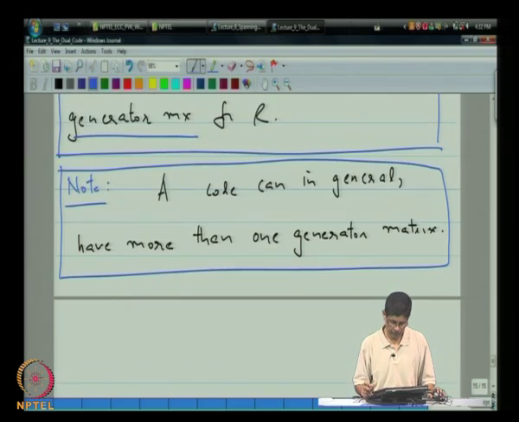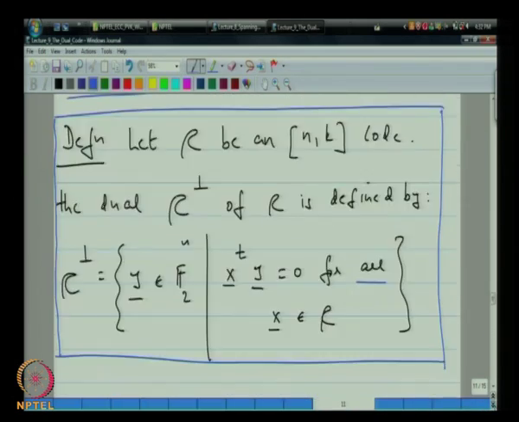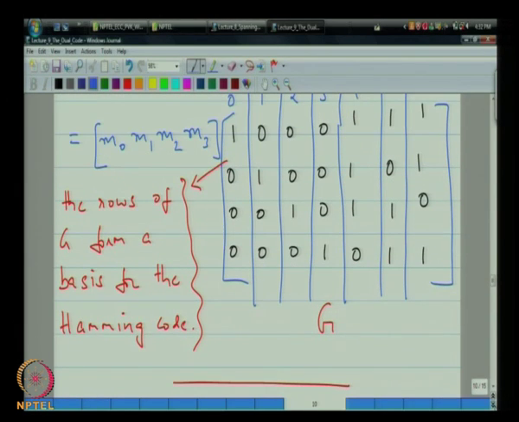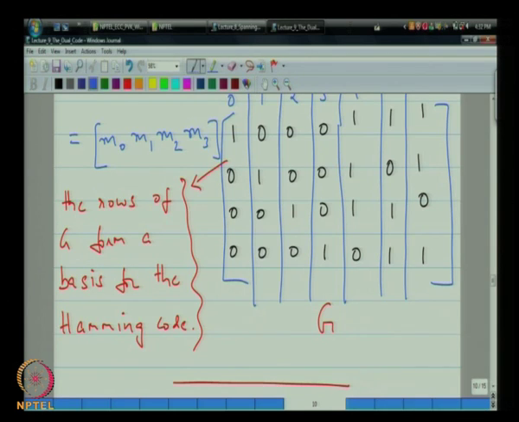Now, as far as examples go, we have already seen a generator matrix for the Hamming code. So, in retrospect, since this is in retrospect, perhaps I should use a different color. Let me write in green.